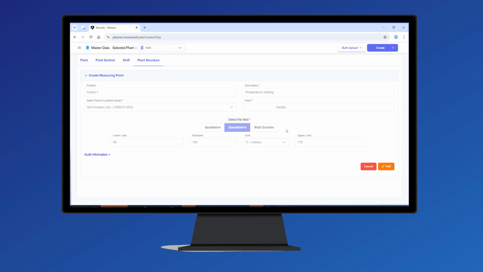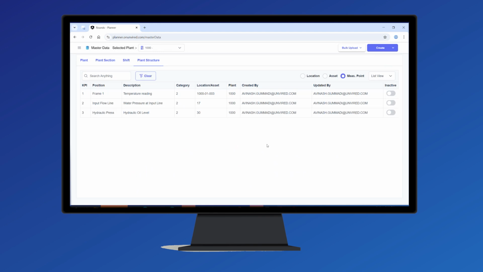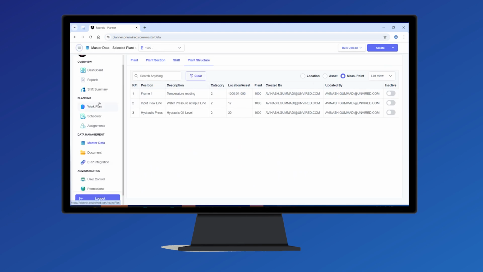So you can do all of that information, and you can define KPIs. And these KPIs can be associated with your assets, which you can then use in inspections. So that's possible too, right? So this is basically master data. So once the master data is done, we have to define the CILT, right? So let's look at the work plan.